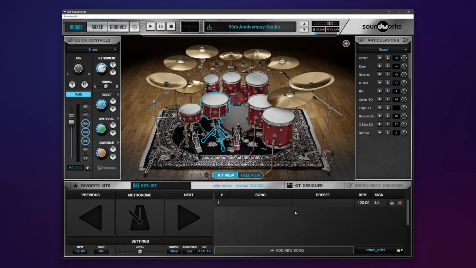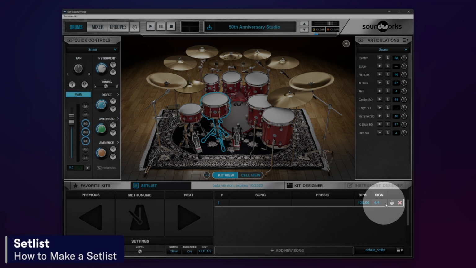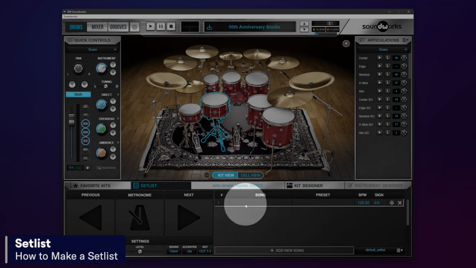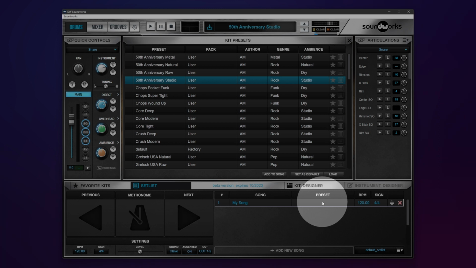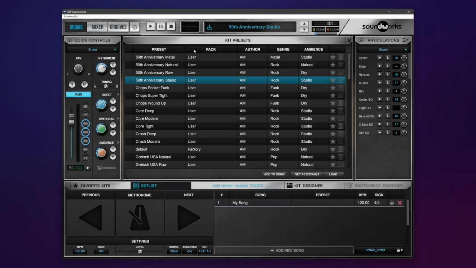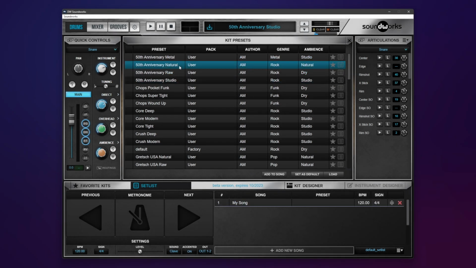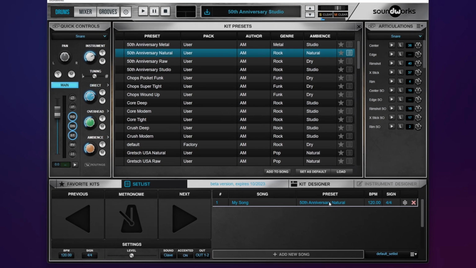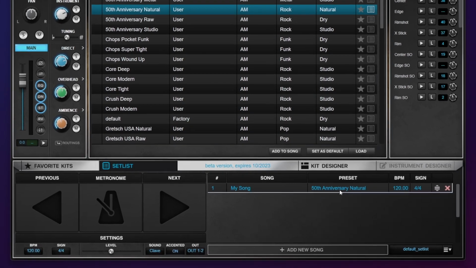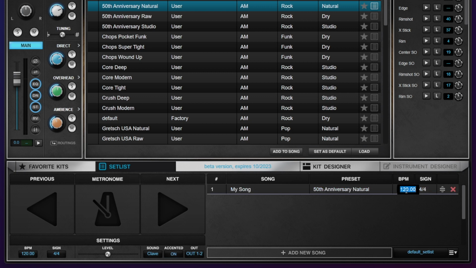On the right side, we have our song list that we can build here. It comes with a blank spot there for you to get started. If you click on song, you can give that a name, my song. And then if you click on preset, you'll see it brings up the kit presets ready to choose from. I'm just going to choose this natural here. And you come down and add the song to that preset that's highlighted. And now I have my song with the preset I want to use. I can change my BPM and time signature if I wish to.